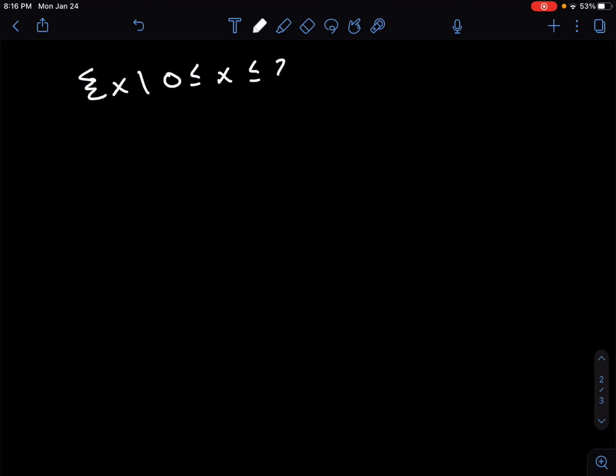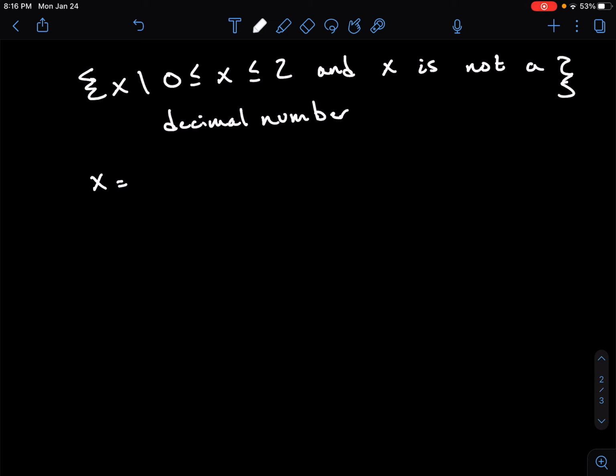Let's look at another one. We will try x such that x is greater than or equal to 0 and less than 2, and x is not a decimal number. So let's pick a random number again. We'll try x is -1, and -1 is less than 0, so it's not between 0 and 2, and it's not in our set.